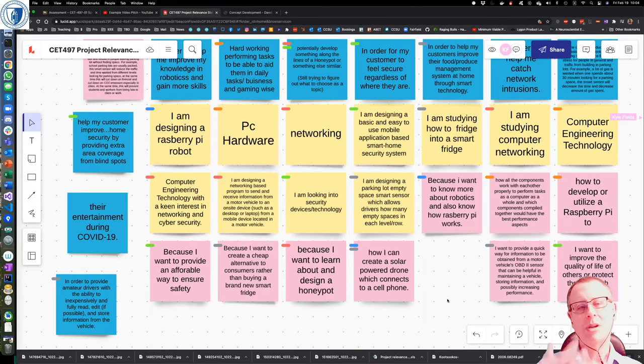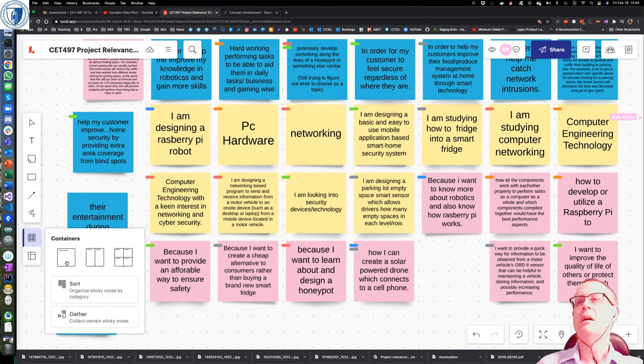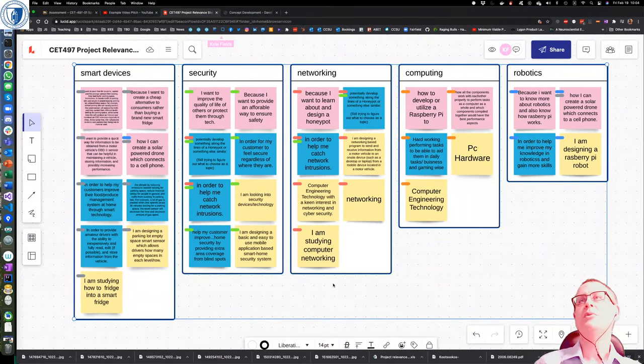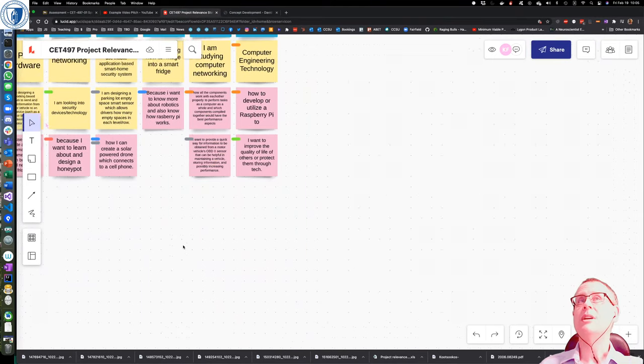What we're going to do, and this is why I wanted to insert another step before we do a down select, is look at these things as a group and try to group them together, right? So, for example, I can do that, and we've grouped things together under their tags, right? So there's robotics, there's computing, there's networking, and there's security and smart devices, right? And I should be able to undo that too to go back to where we were.